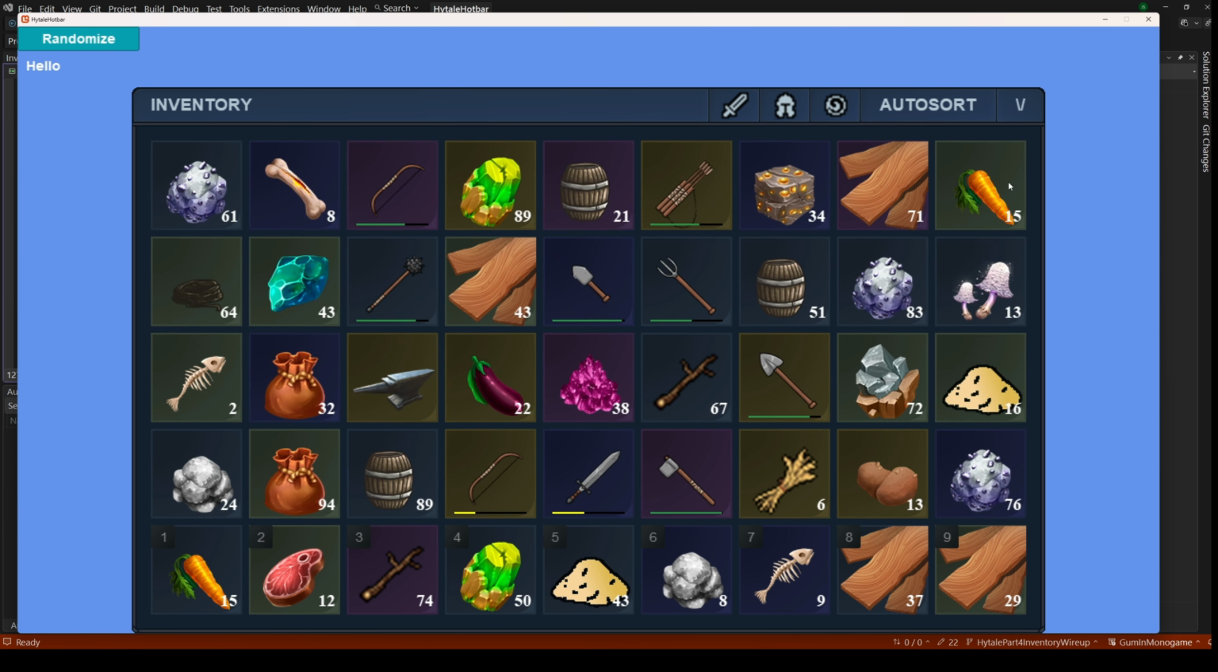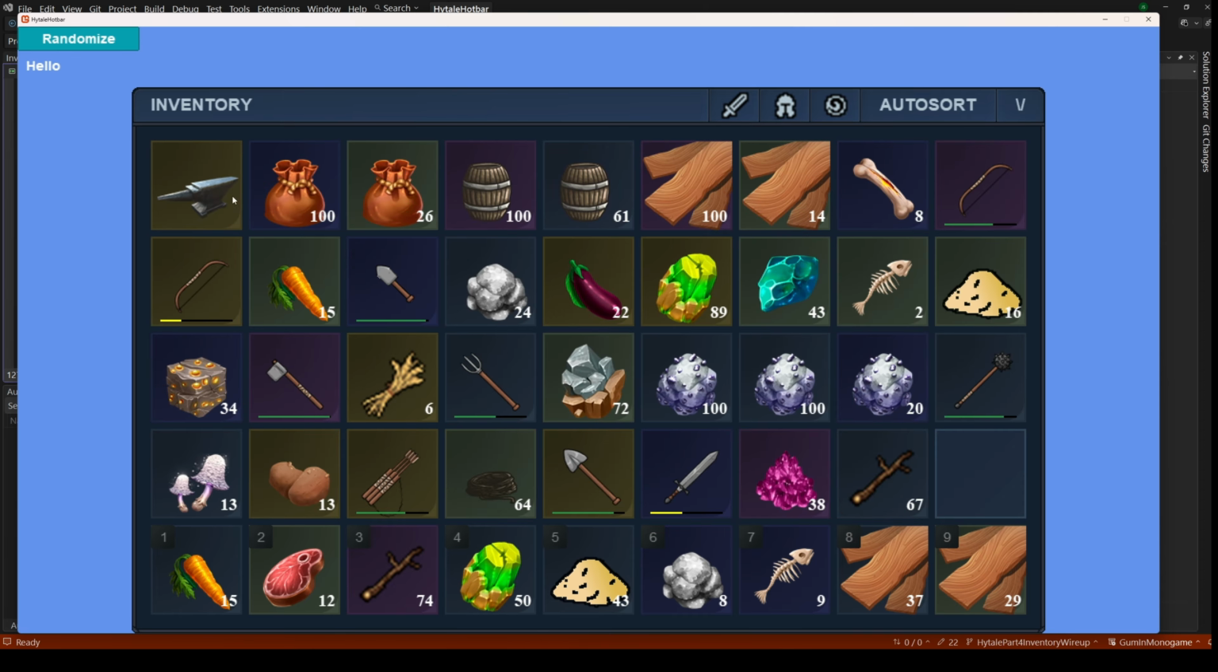All right, randomize, and then let's see if it sorts. All right, it sorted. We started to get stacks. That's great. Now I have 15 of this carrot right here and 15 here, and it's a food. So if I add them together, it should be 25.